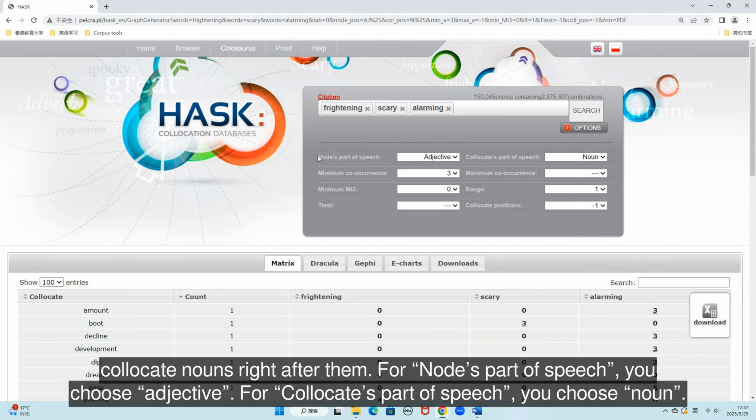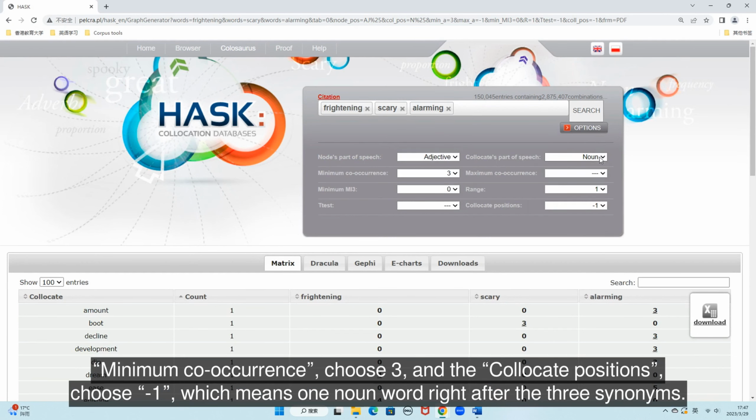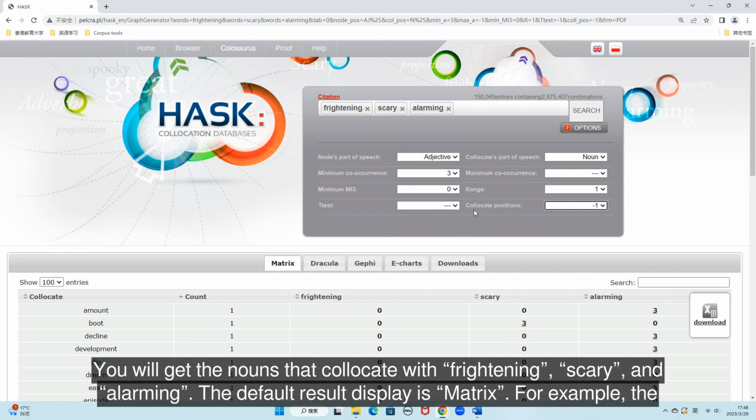For nodes part of speech, you choose adjective. For collocates part of speech, you choose noun. For minimum co-occurrence, choose 3, and for the collocate positions, choose -1, which means 1 noun word right after the 3 synonyms. You will get the nouns that collocate with frightening, scary, and alarming.